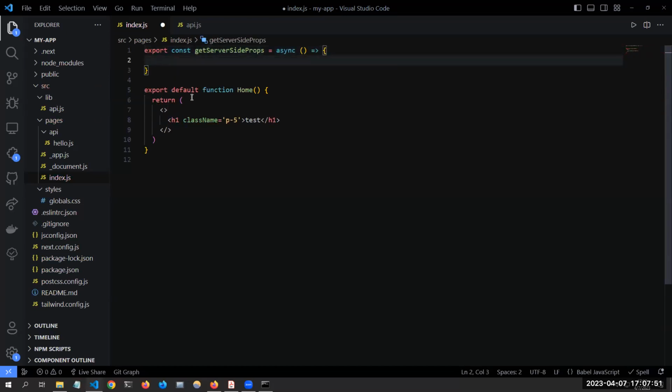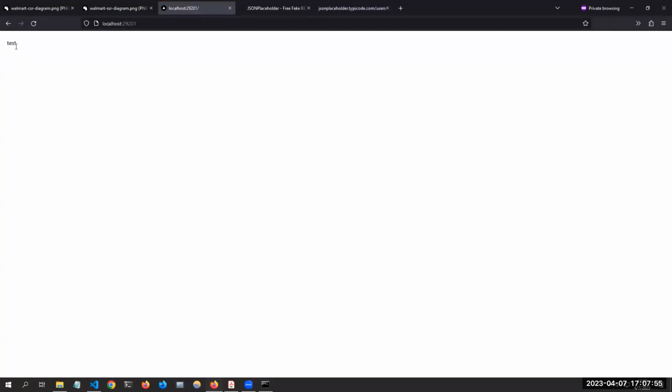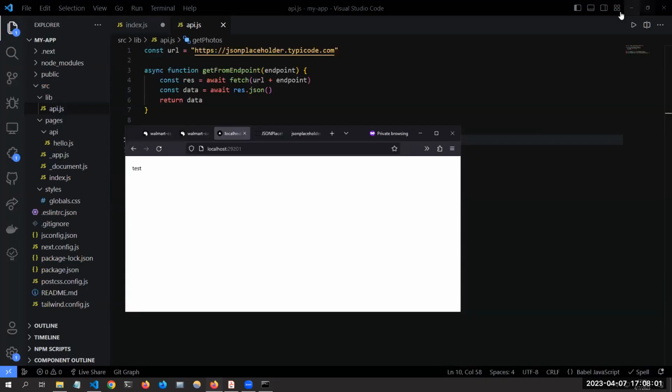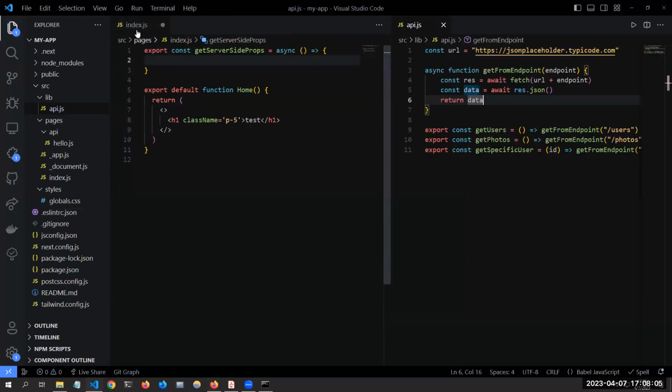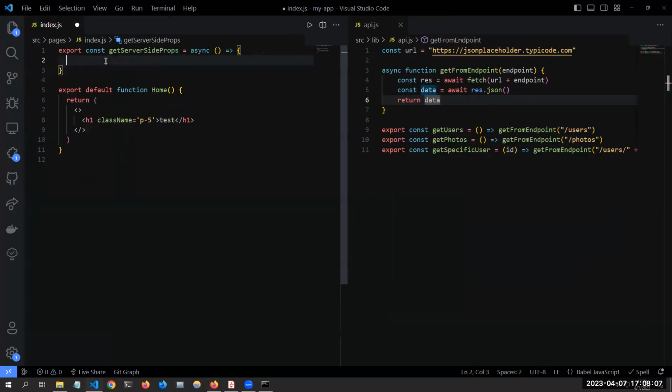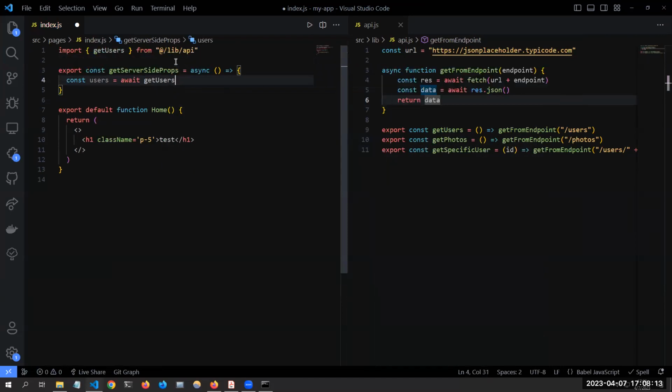And let's make, so what I said earlier was we're going to render out every user in our index, or in like our home page. So I'm going to get users. I guess I can just move this to the side for now. We're going to do const users is equal to await get users.